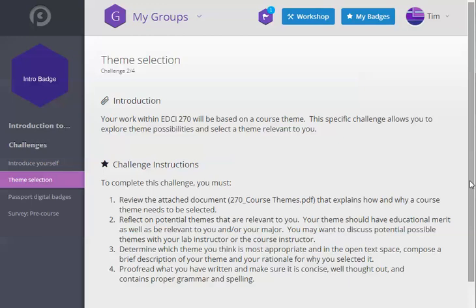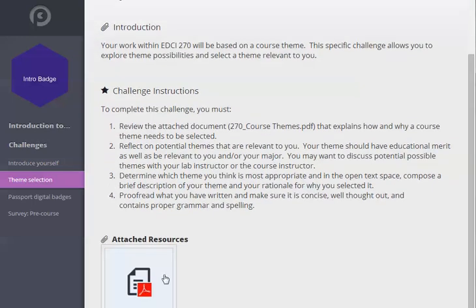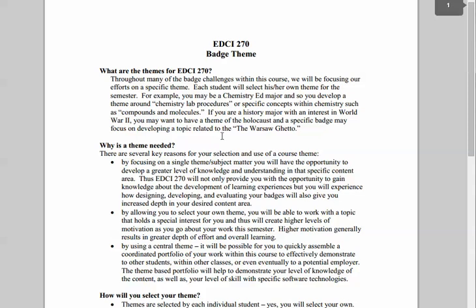Now, how do you go about selecting a good theme? One of the things you should do is take a look down here. You'll see that there's this attached resource. Click on that and this fact sheet will come up. Review this document. That's the first thing you need to do. It's all about these course themes, and there are some good suggestions and guidelines that you can find in there.